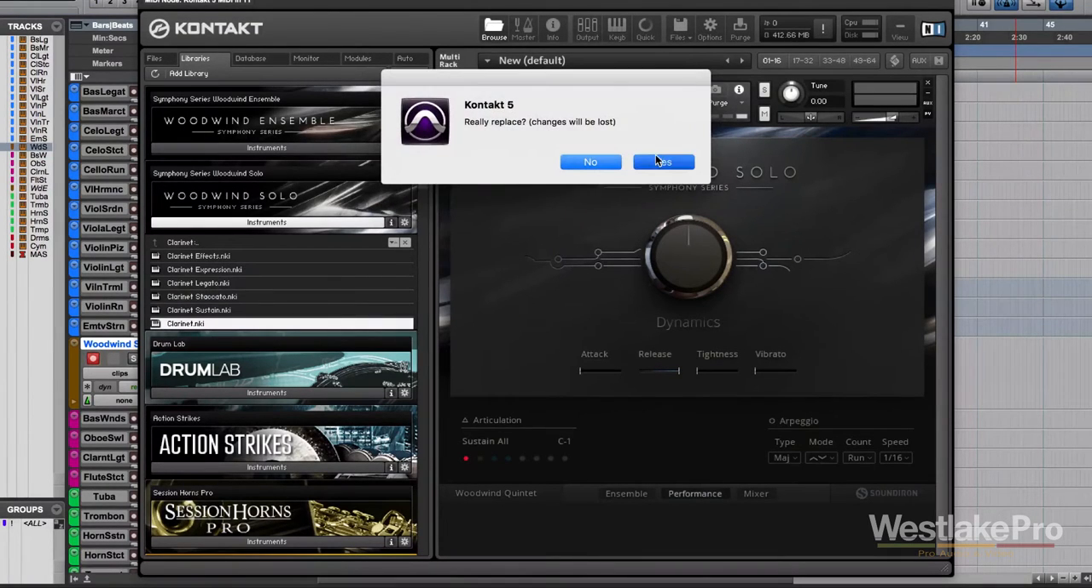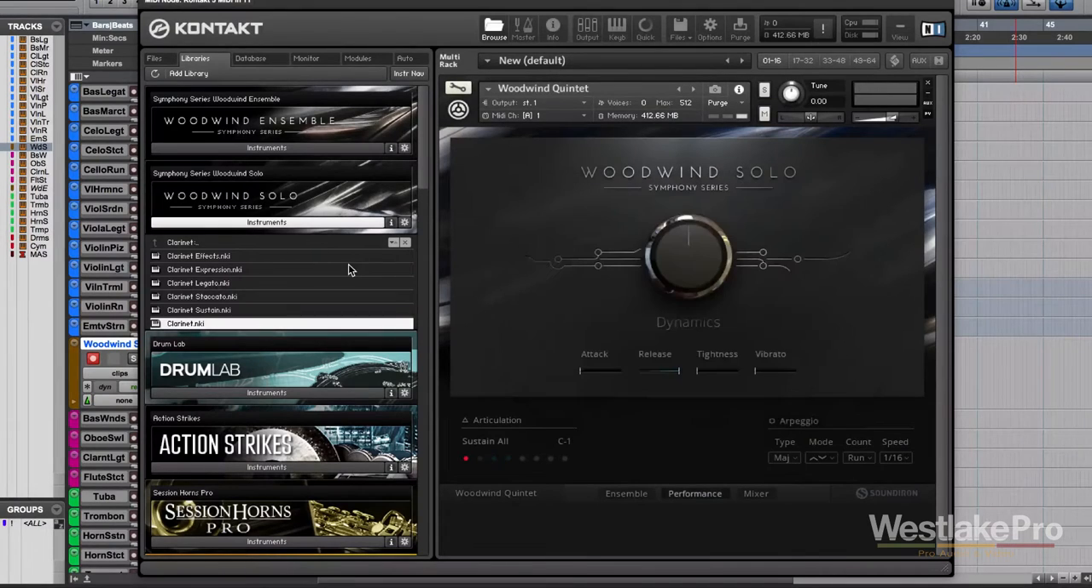Now, if you wanted to, you could load in the individual articulations, such as expression, legato, staccato, sustain, or you can load in just the clarinet instrument, and this will allow you to use key switching to switch those articulations. So that's what it sounds like just by itself.